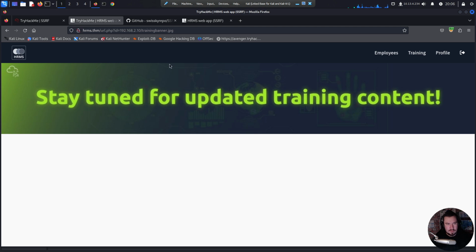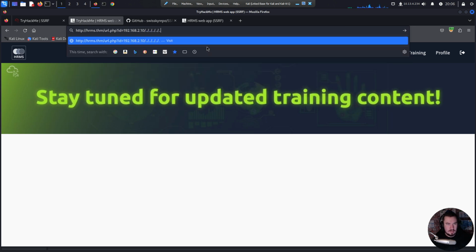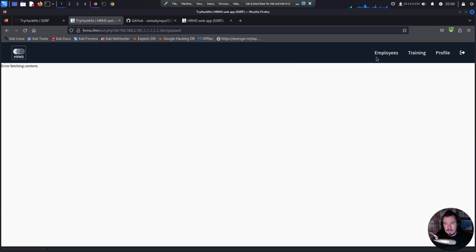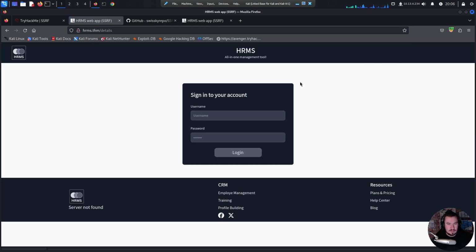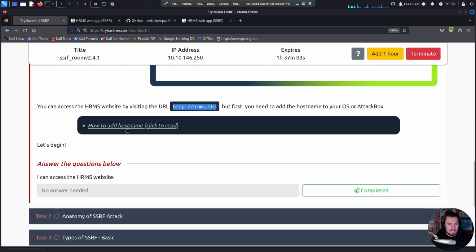Okay, we found a couple things of SSRF, and I just noticed it right there. It's in the ID parameter. Error fetching content. And then it wants us to sign in. Okay, now I'll start the room. I think I've done a lot of the room just messing around with it, but let's see what we can learn. I can access the website, absolutely.